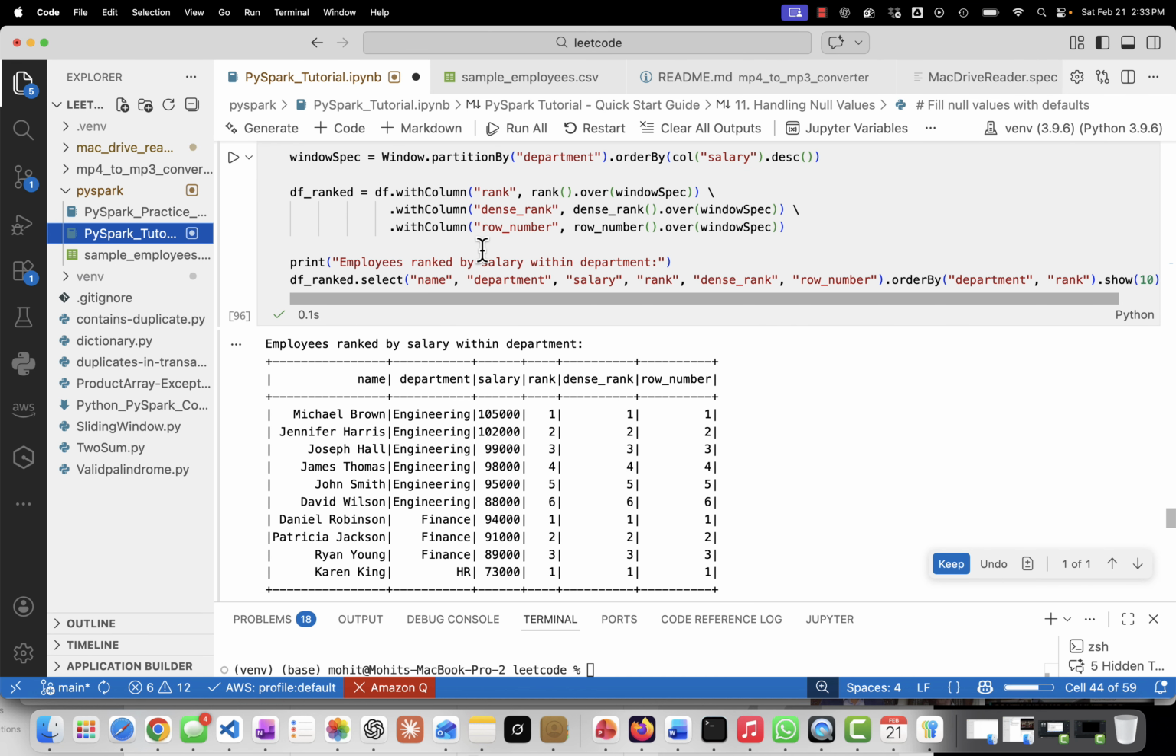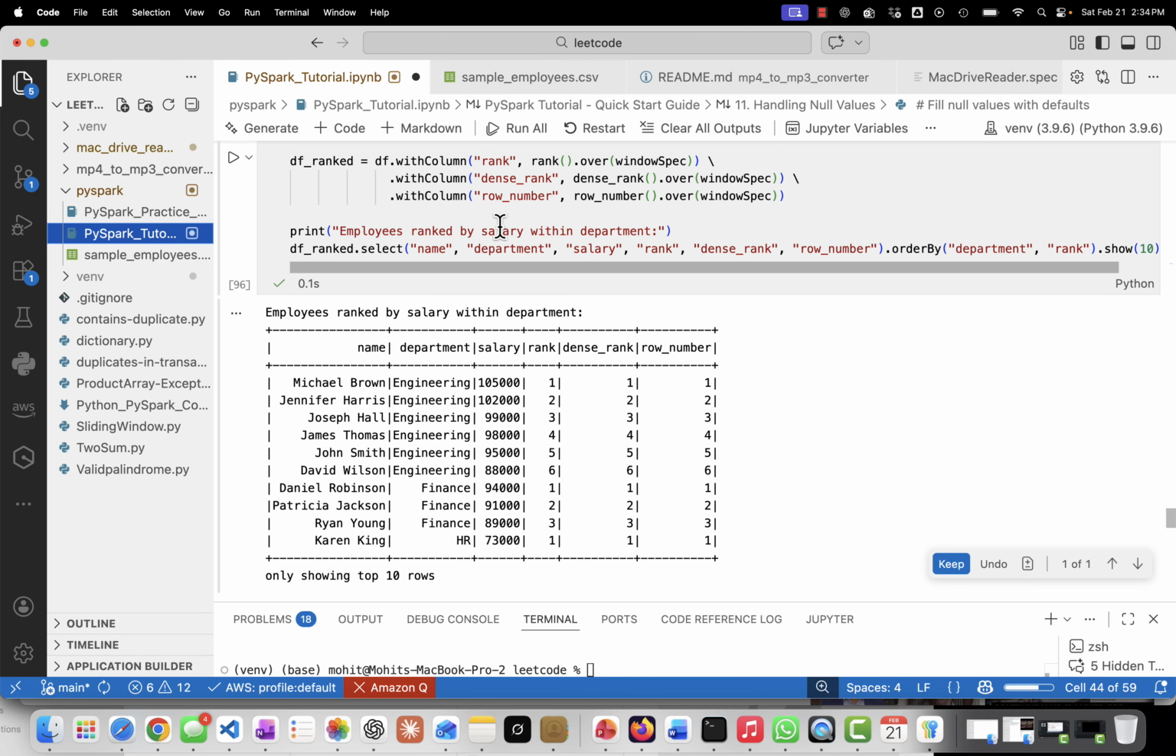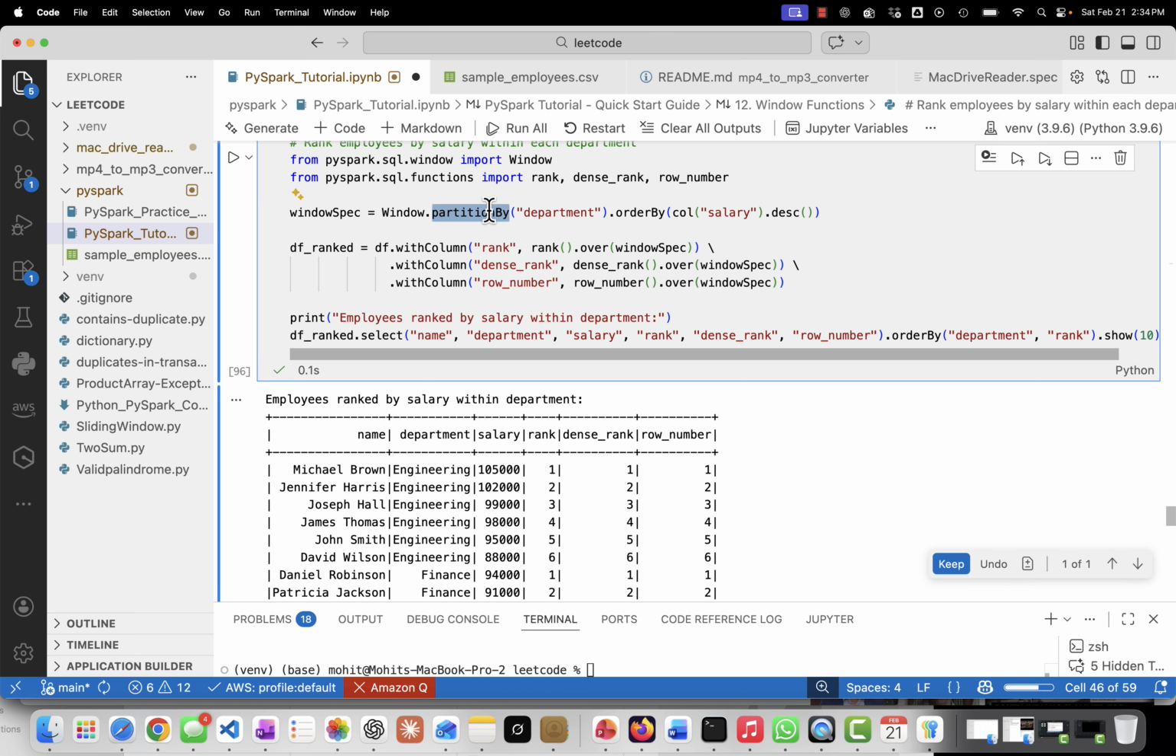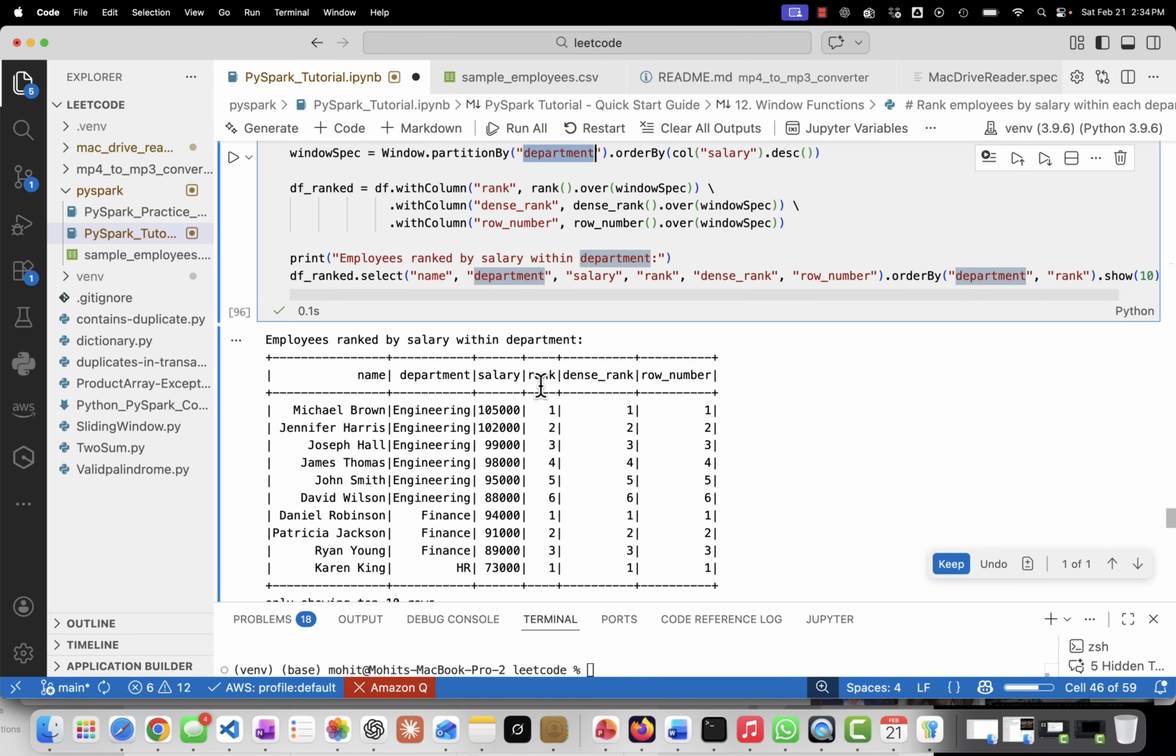So if you see here, when we did the partition, instead of grouping we say partition. When you partition by the department, it created a new column called rank. Here if you see, all the engineering rows came together, and it created a rank over here, unique values 1 2 3 4 5 6. Then finance is also grouped, 3 finance rows, 1 2 3. Similarly HR has only 1.